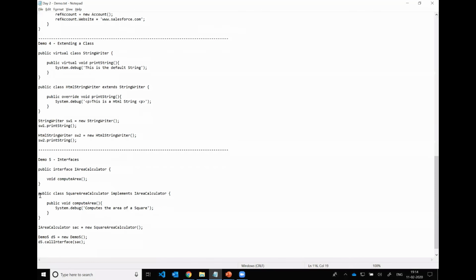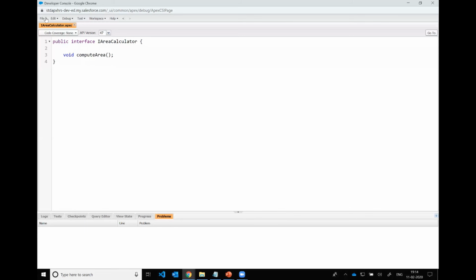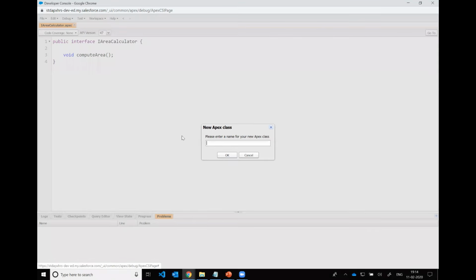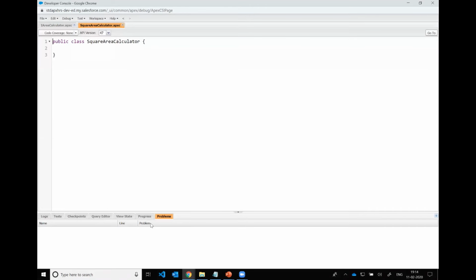Now, what you're simply going to do is write a new class. Whoever wants to implement an area calculator would really have to provide the definition for computeArea, which means this is a mandate that will be enforced on anybody implementing this particular interface. So I'm going to create another class, which is SquareAreaCalculator, and this class is going to implement my IAreaCalculator.